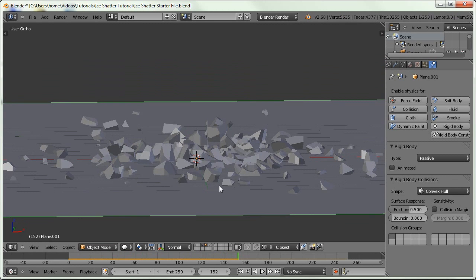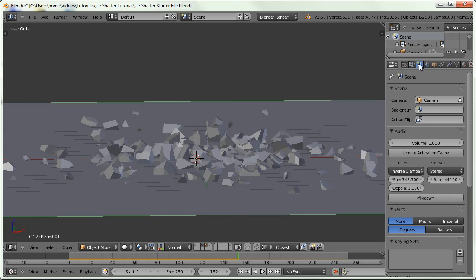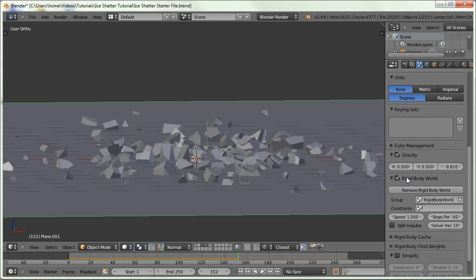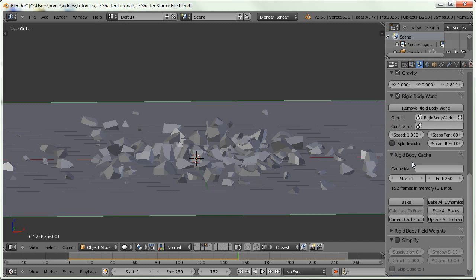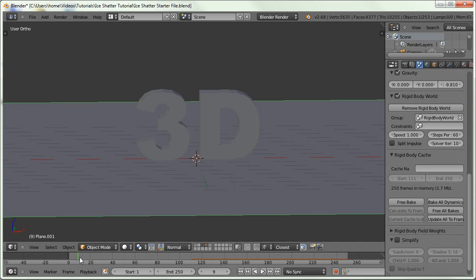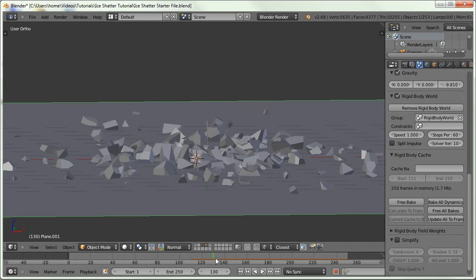And so that's looking pretty good. But in my animation, I actually had the ice cracking before all this shattering happened, and I happen to know that it's around frame 111 that the shattering should start, and we can control when the shattering starts by going into the scene panel, and we can now see a rigid body world and a rigid body cache. And in the cache, I'm going to say the start frame should be 111, and then I'm going to bake it. And if we scroll through, we see we get to frame 111, and something goes a bit wrong.